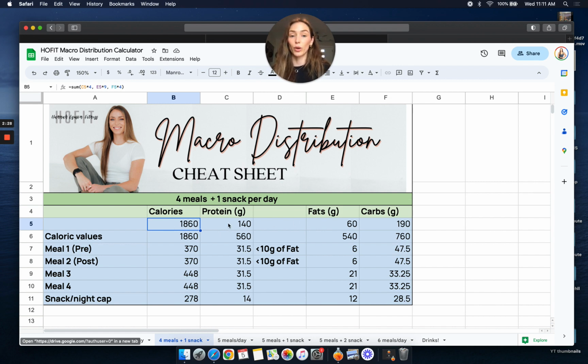If you remember from the Macros 101, it's 140 grams of protein times 4 calories per gram, and that will give you the total calories from protein alone. If we move over to carbs, it's the same thing, times 4. So 190 grams of carbs times 4 calories per gram of carbohydrates equals however many calories you're consuming from carbohydrates. Fats, if you remember from the Macros 101 sheet, this is where calories get a little bit more dense. So fats have 9 calories per gram. So 9 calories times 60 grams of fat equals your calorie consumption of fats for the day. So when you're looking at that totaled up, it would equal 1860 calories.